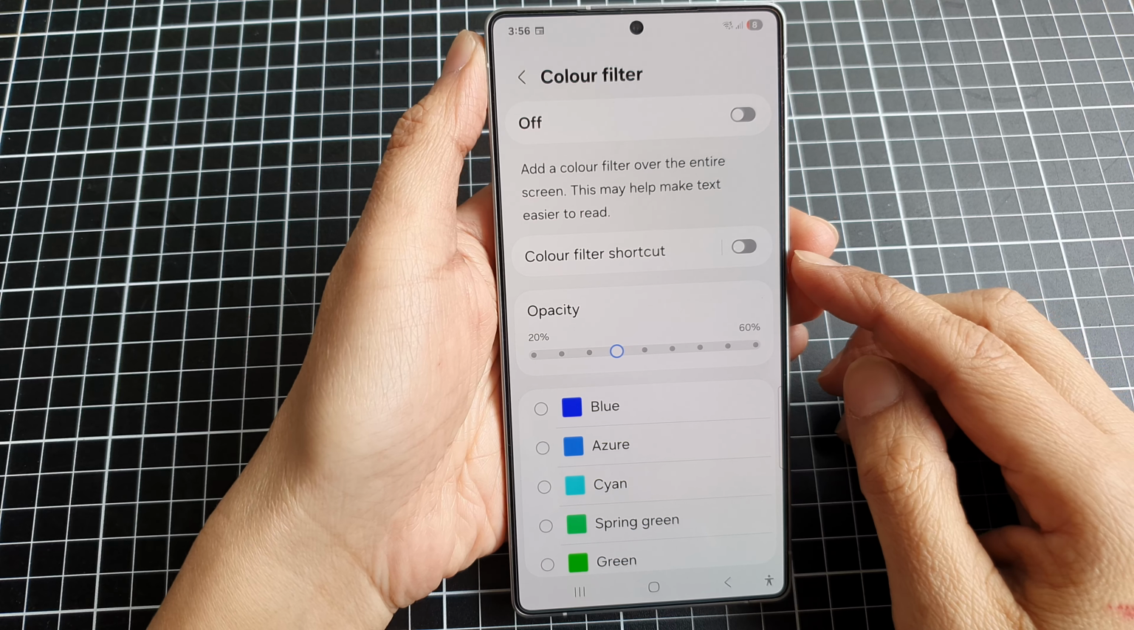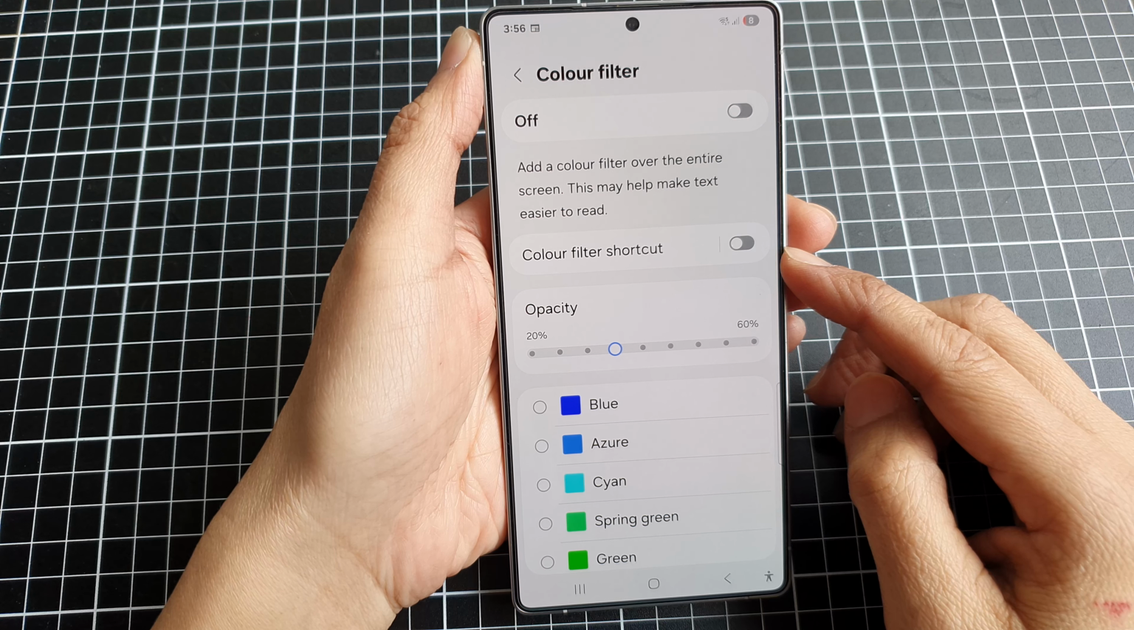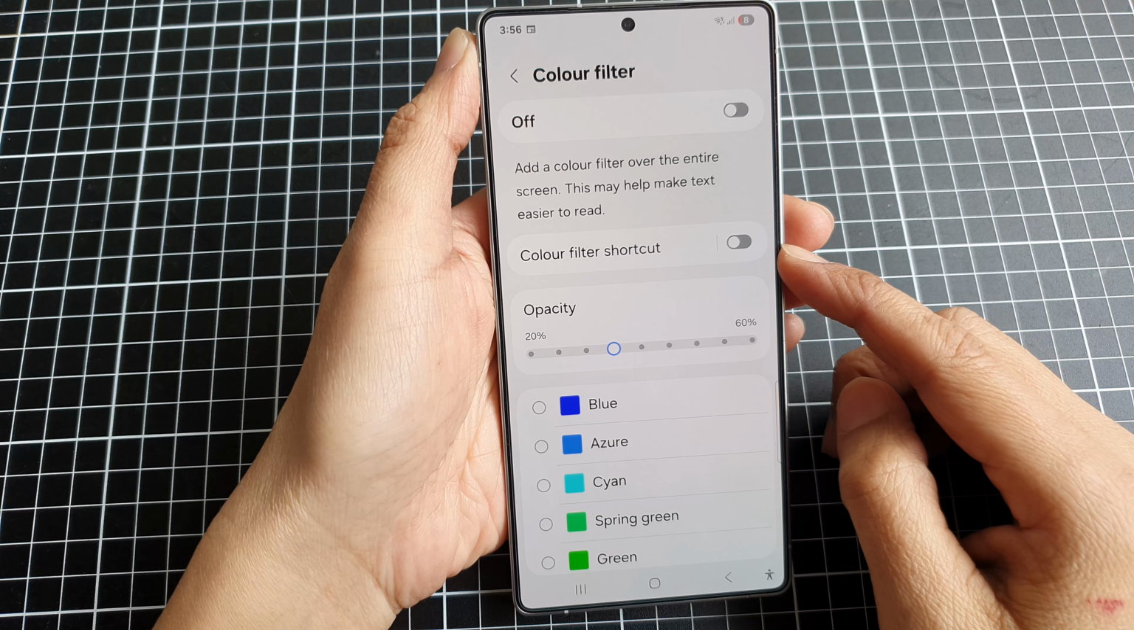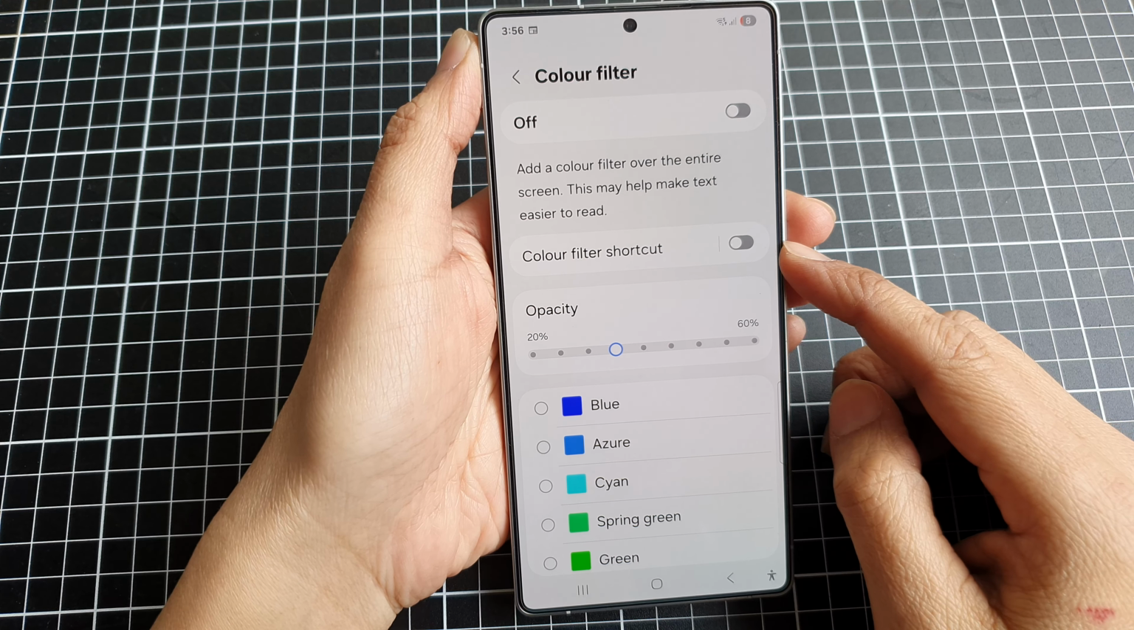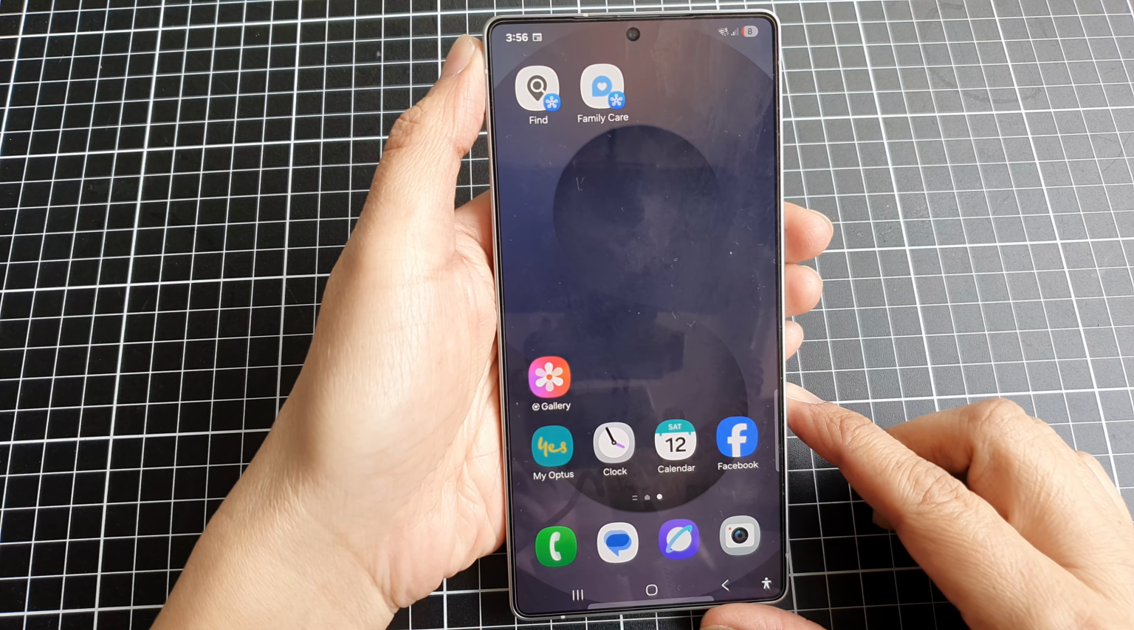How to turn on or turn off color filter shortcuts on the Samsung Galaxy S25, S25 Plus, Edge or Ultra. First, tap on the home button to return back to the home screen.